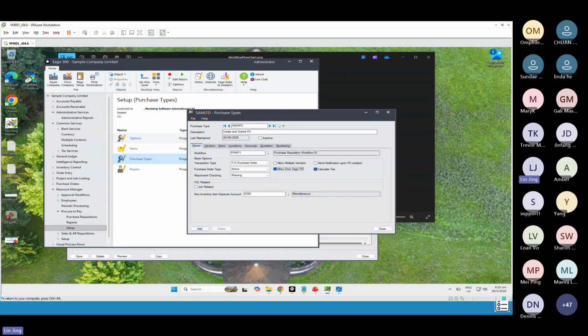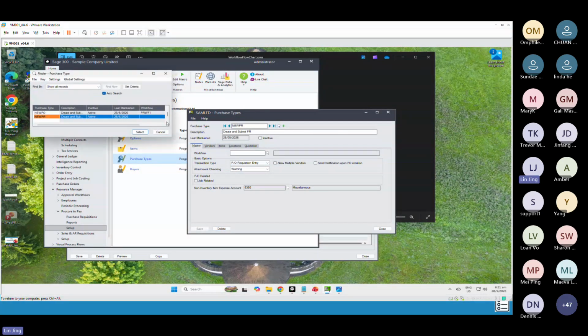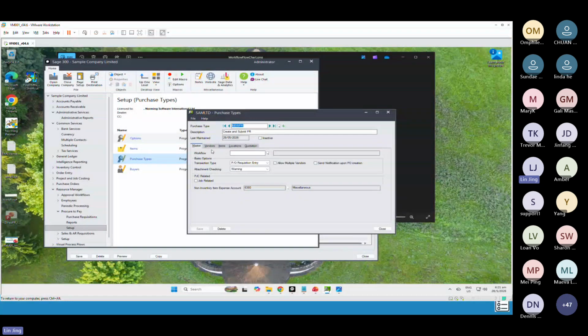So you can just create a new PO. Now I want to create, because in the beginning we said that it supports two types. It can also support requisition entry. So you can create another one, submit PR. And if you don't need the workflow for this one, you can put it in blank and say, okay, this one just creates a requisition entry. So you have two types. These are the very simple steps to create the purchase type.